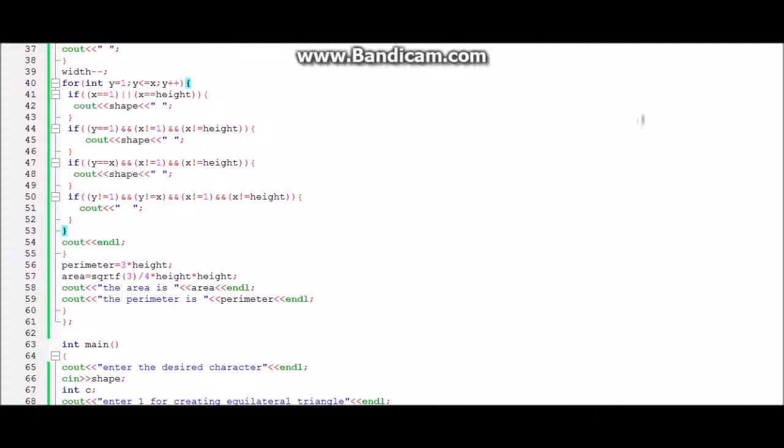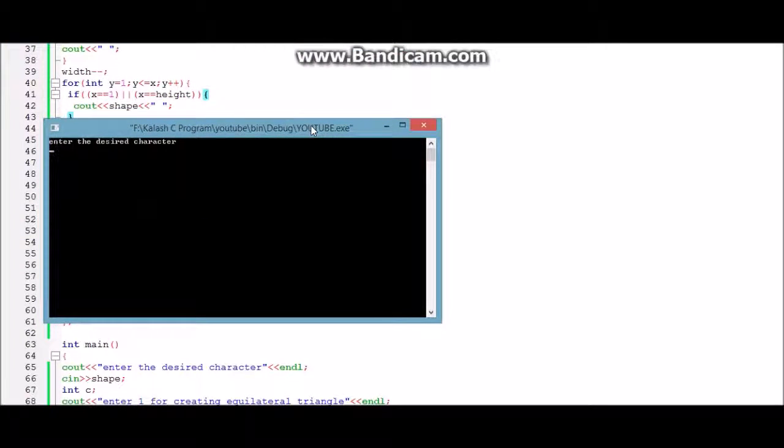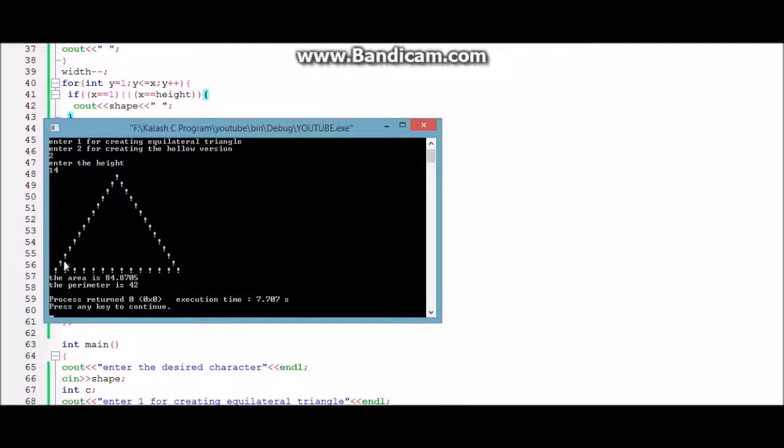So now let's test the second function. Now you see this. If you see, we only have the perimeter. We can also check out the area over here and the perimeter, and you can see that there is no area portion over here because it's hollow.